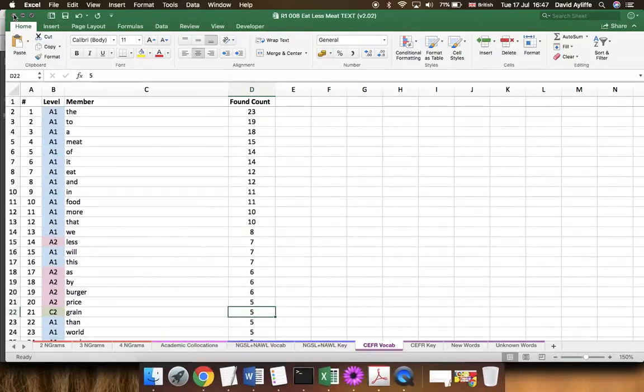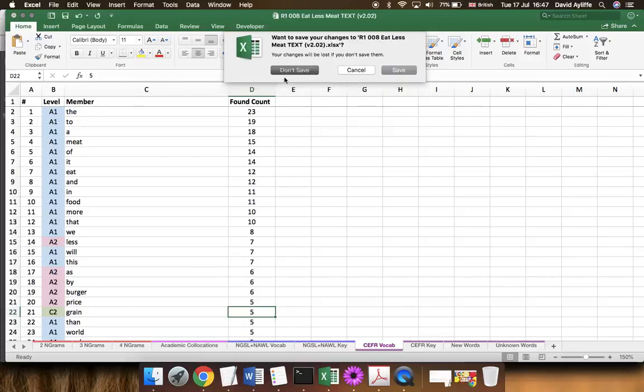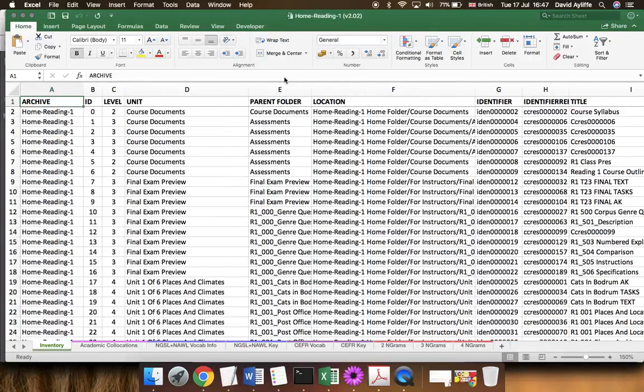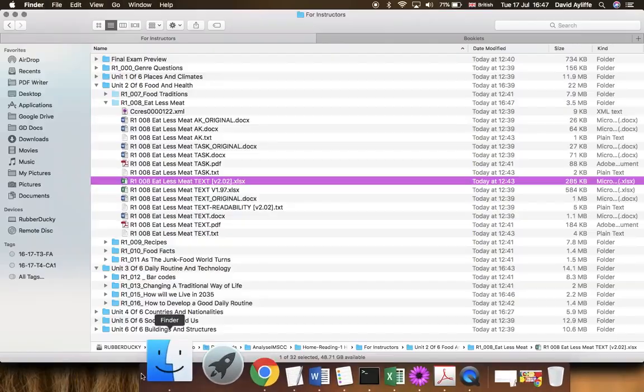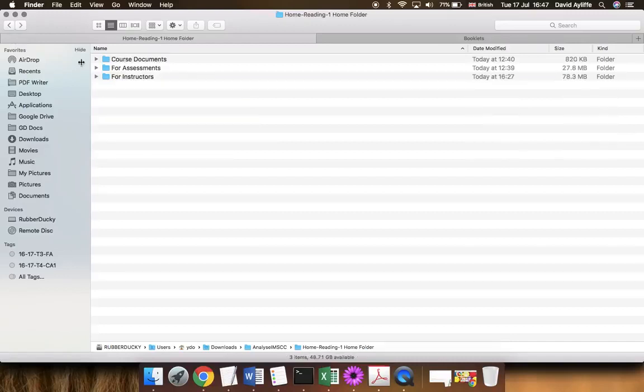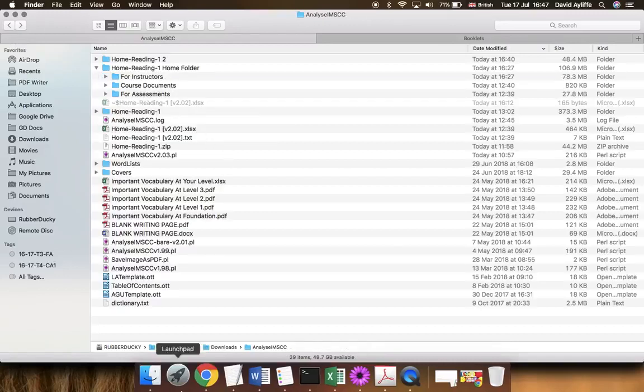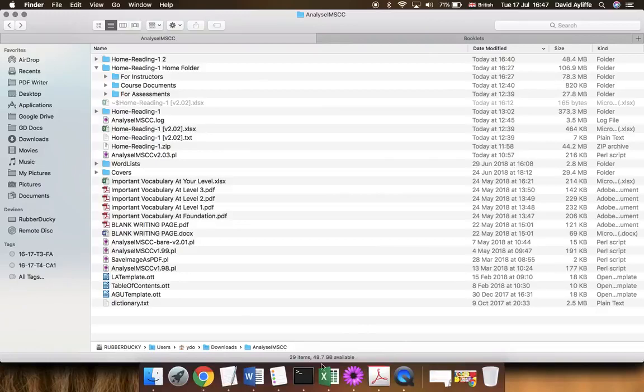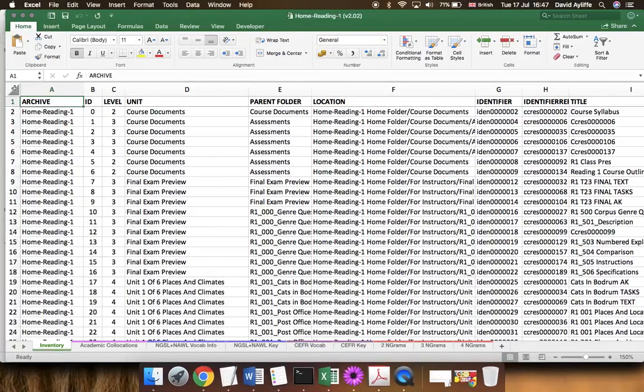And as well as providing a spreadsheet each time it sees a text document or a tape script document, the script also generates an inventory for the whole archive. So this is our archive, reading 1. So which unit does it exist in? Where is it on our LMS?